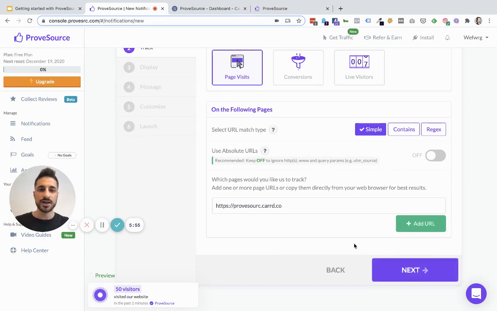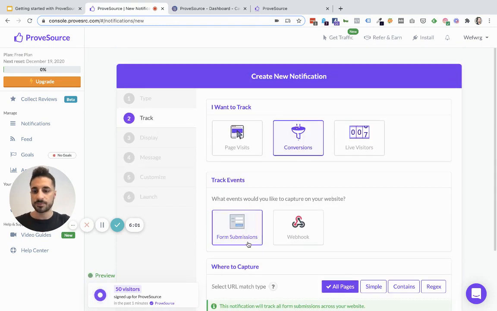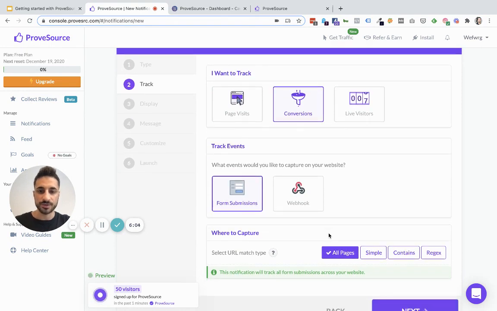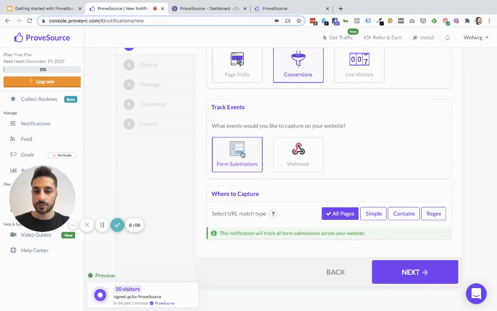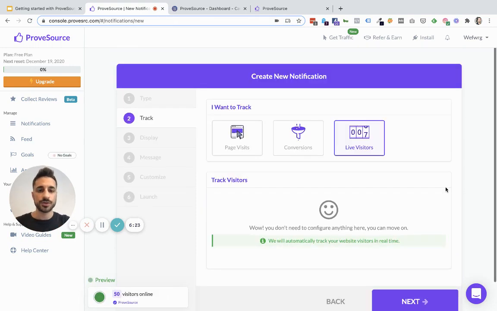Now, you can also have tracking of conversions or live visitors on your website. You can track things like form submissions or, as we mentioned, custom events that you send on webhooks. If you have a form on your website, this should also work on its own. ProveSource has the ability to track most of the forms that are out there. So chances are, and you can see this from your feed, that if you have any forms, ProveSource can track that and you can showcase it as a social proof factor. And of course, you always have the ability to showcase live visitors on your page. This usually works if you have a large number of visitors on your website. And of course, you don't need to implement anything else here. You can go ahead and select the next step.